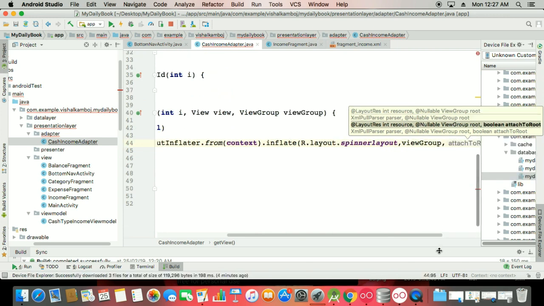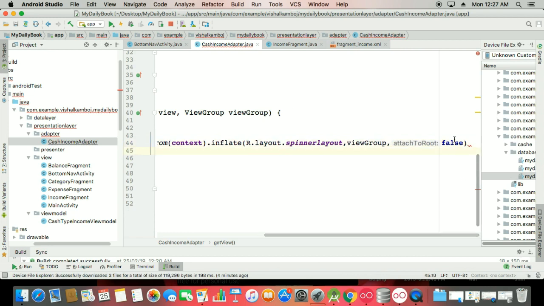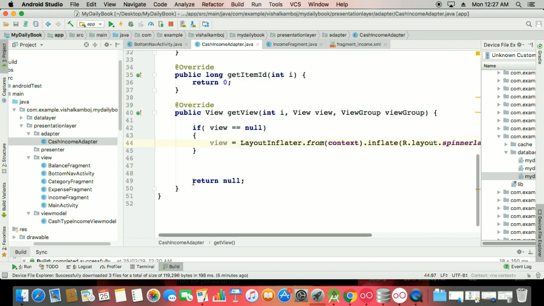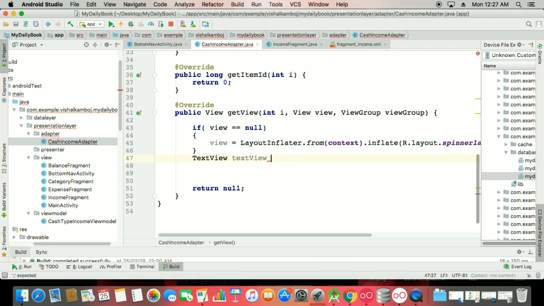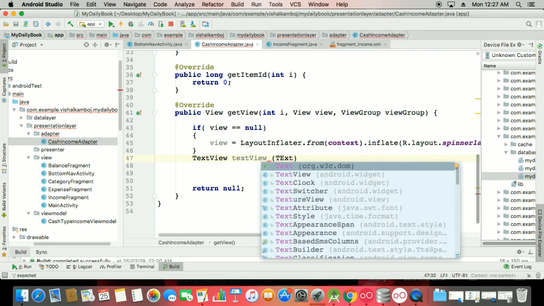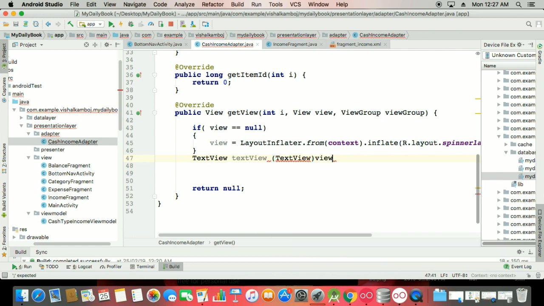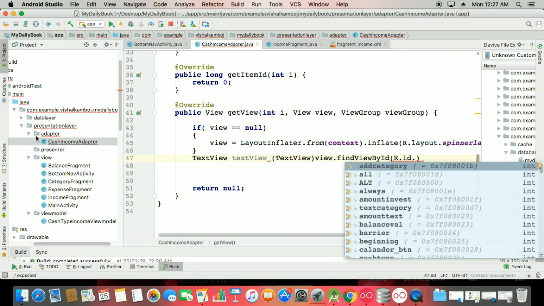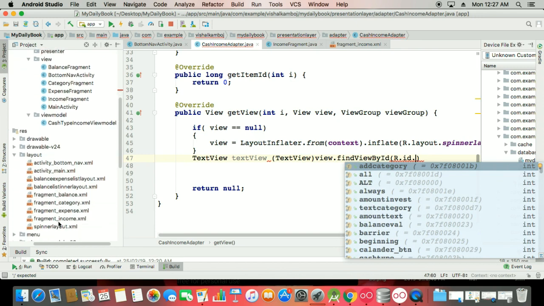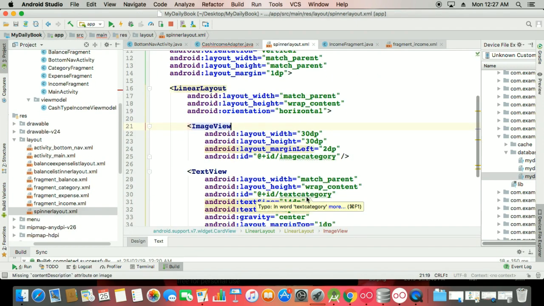I think it's so easy. I'm working after a long period, because data binding techniques make it easy, so a simple view is a little bit okay. So let it be your text view as a text view, and this is your view dot find view by id and R dot id dot, what's the name of this spinner? We have a layout, yes, we have a layout of the spinner.